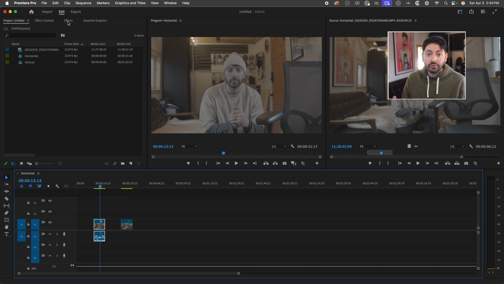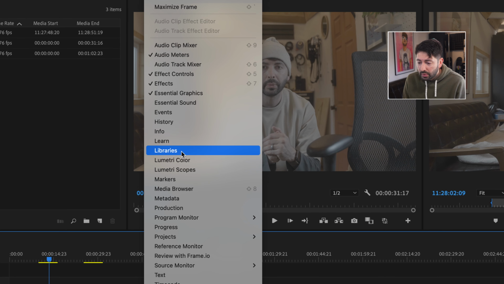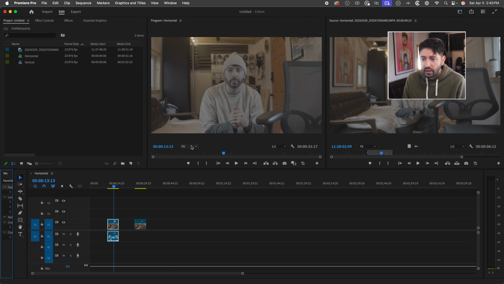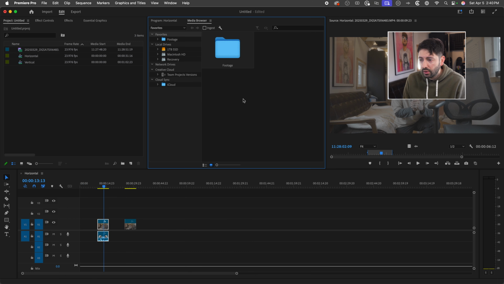So as we get rid of some of these windows, don't stress out. They are not gone forever. You can just recover them super easily. If we just go up to Window, they are all listed right here. So if you remember, we got rid of Media Browser, for example. So I'm gonna click on that and it opens it in one of these windows here. So Media Browser's right here. I could move it right here if I wanted to, and now I have it again.